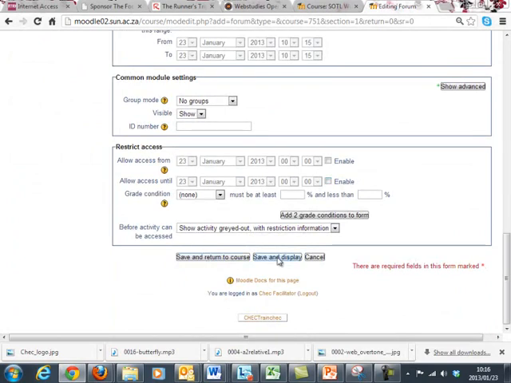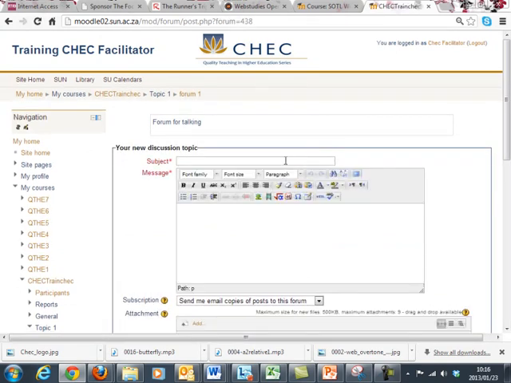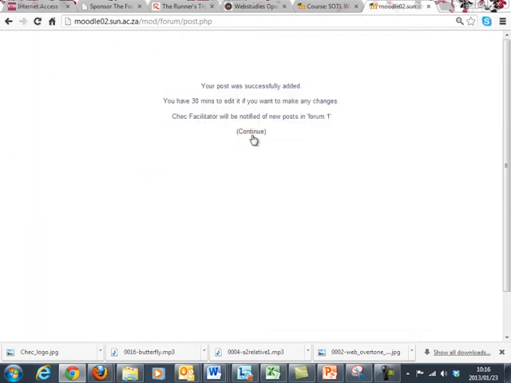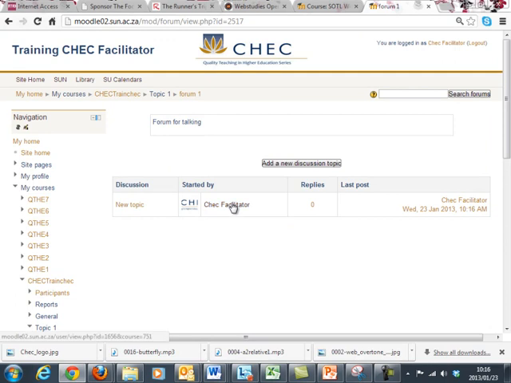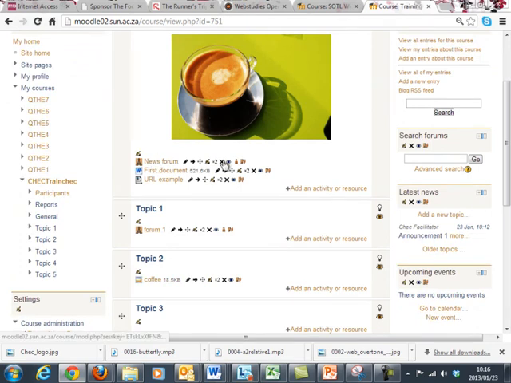But the most important thing is just to click on save and display, and then you have a forum, and to add something to the forum, you just say add a new discussion topic. New topic. Hi there, this is JP. You can add attachments even, and then post to the forum and continue. So you've got a forum with a topic on which people can reply. Very, very easy. So for now, we've got a header for the course, we've got an announcement tool, we've got documents, we've got a URL, we've got a forum.